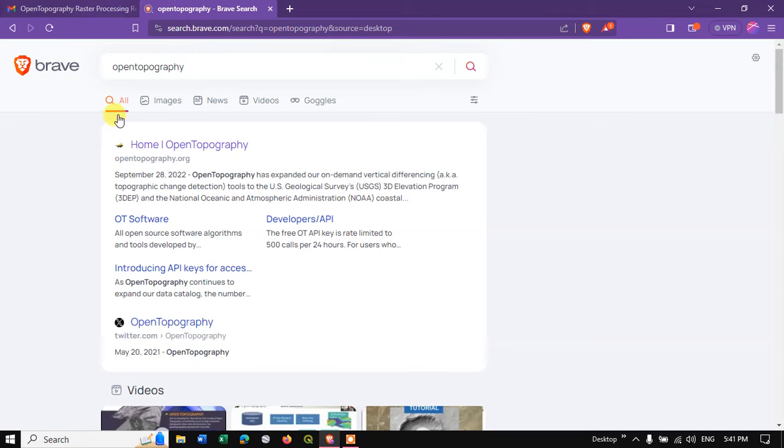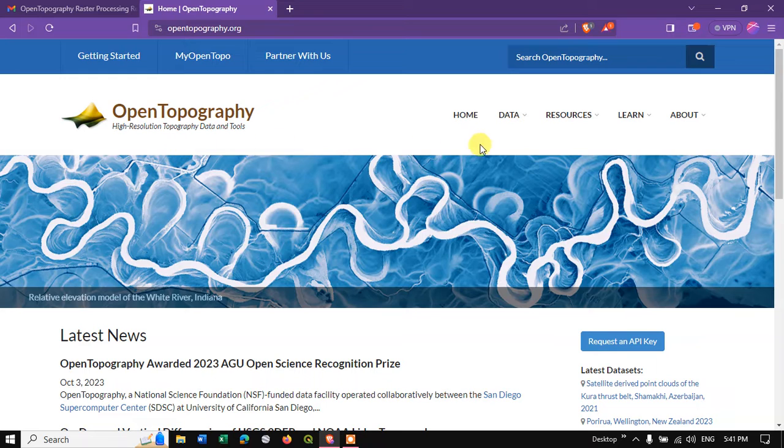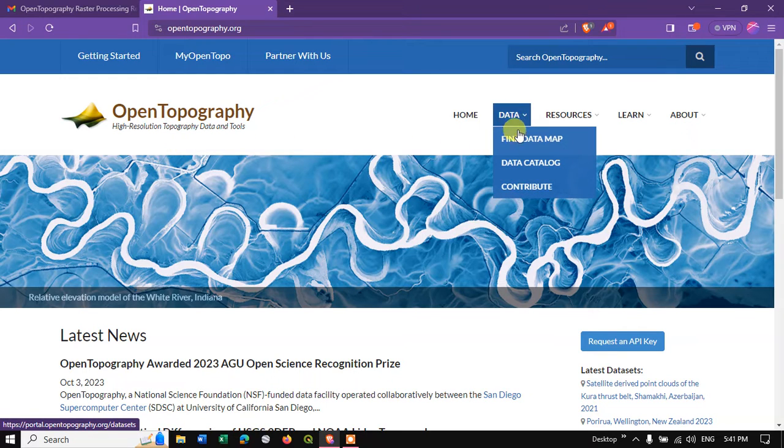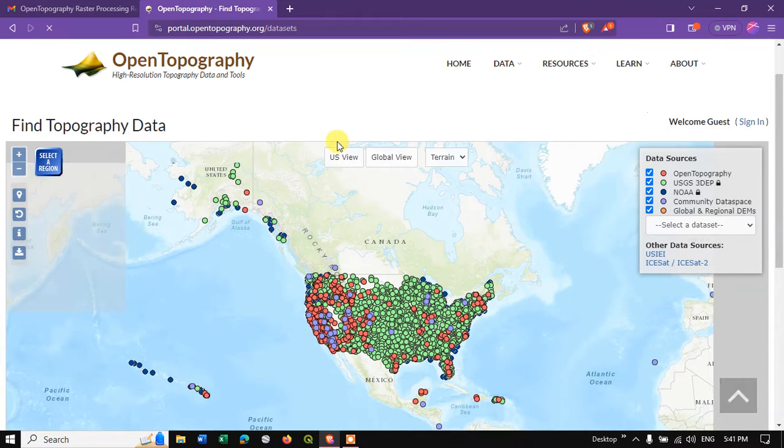So go to the browser and just type in open topography and hit enter. So you can see the first link, opentopography.org. I'll be giving this link, so you can check it out in the description section. Now click on this link, go to the home page and select find data map.